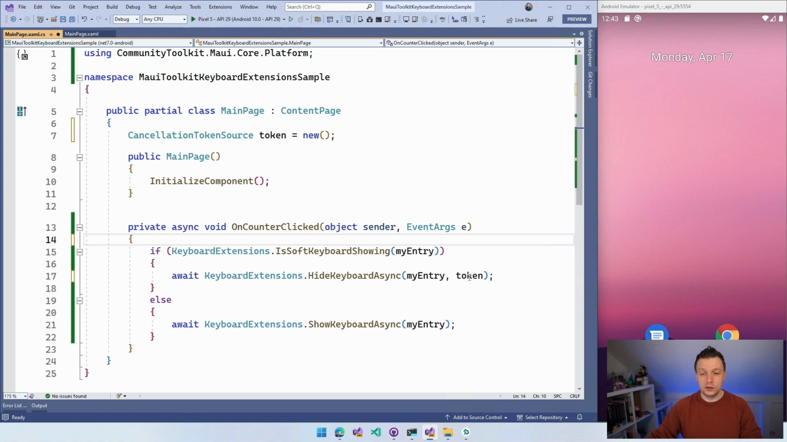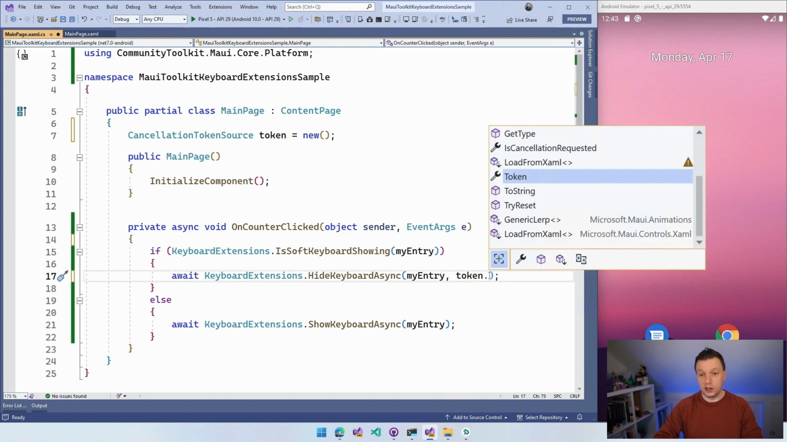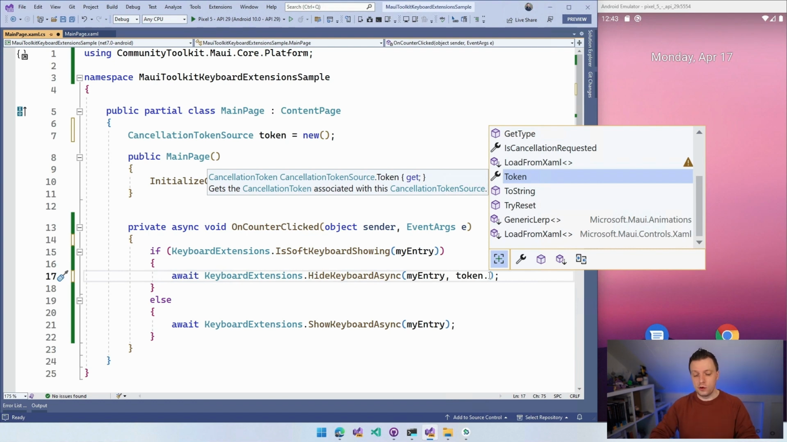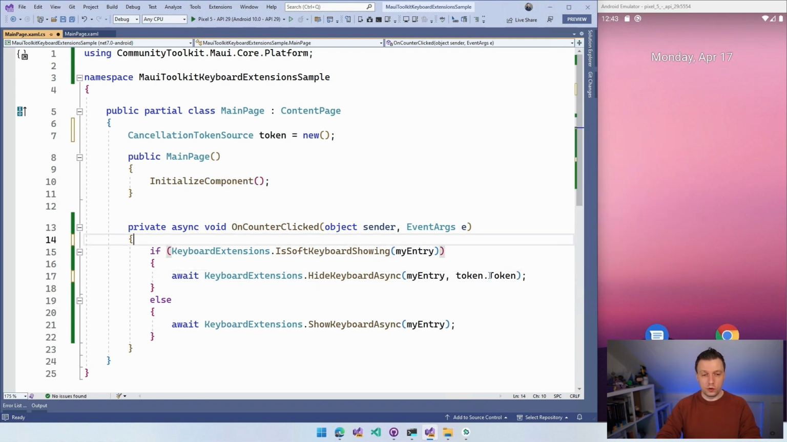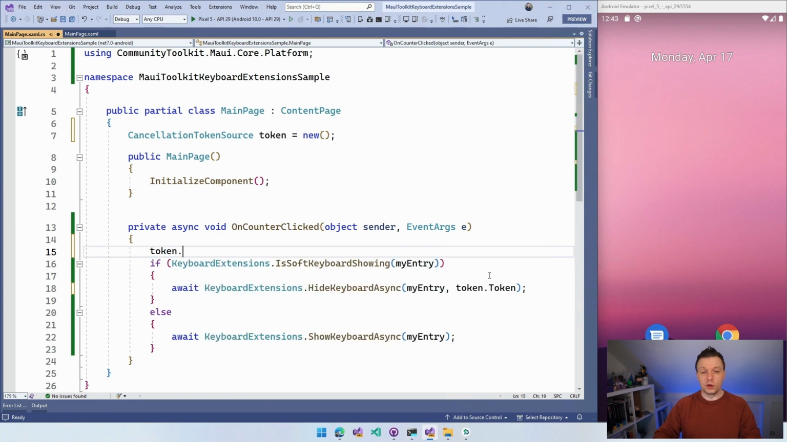But here you can do that token, and you can pass in the token dot token. So in this case, the naming is not really great, but that will give you the cancellation token. And now whenever you would do token dot cancel, it will cancel the operation for this hide keyboard async, right?